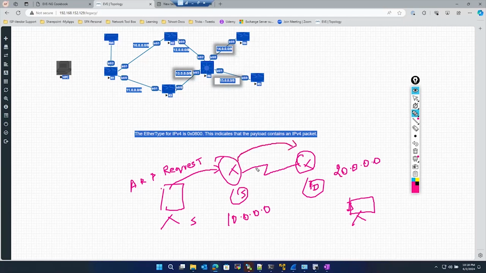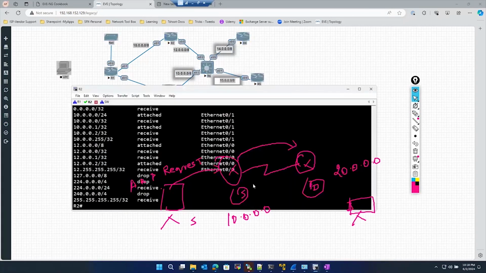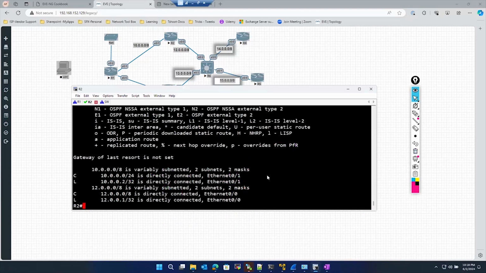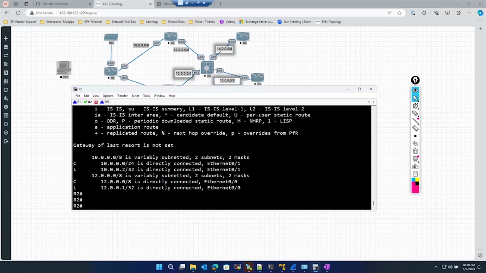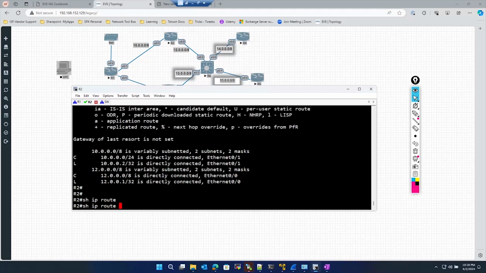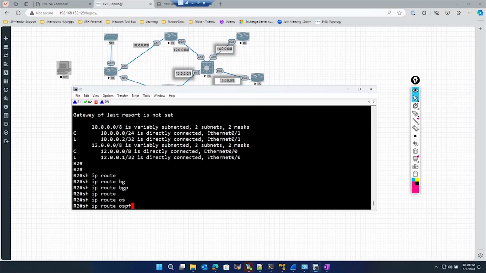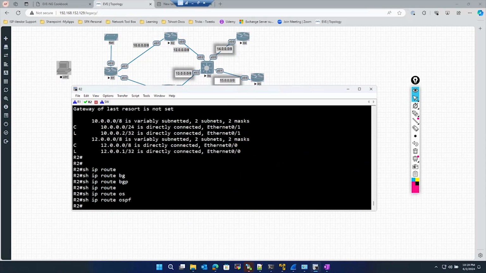Then again, this router is going to do an ARP request because it's going to check inside the routing table, right? So example, if you're going to check inside the routing table, and if I don't have it. If you're running multiple routing protocols, you'll come to know that for every protocol there is a routing table. If you give show IP route BGP, I'm not running BGP here. So show IP route OSPF, I'm not running OSPF here.